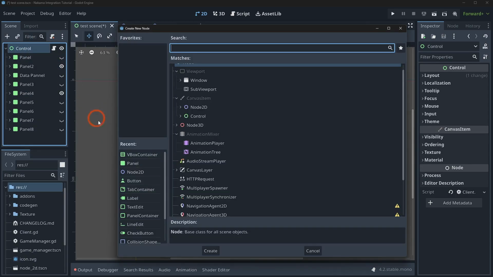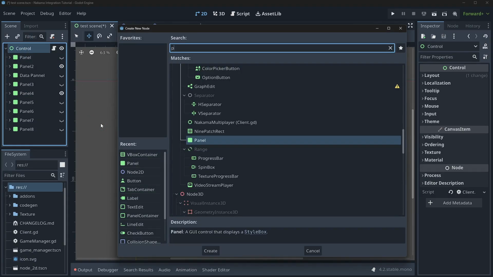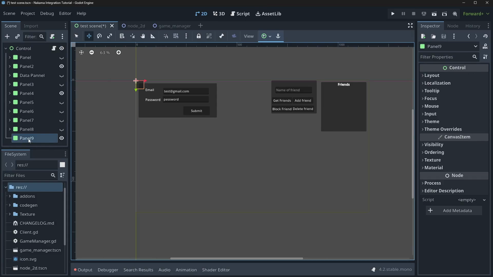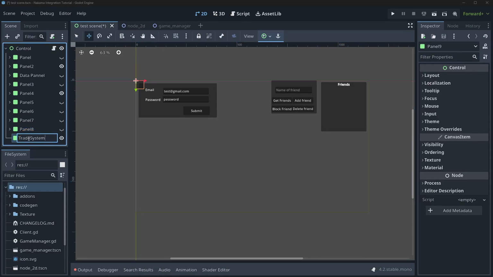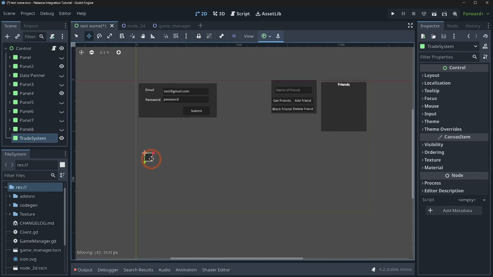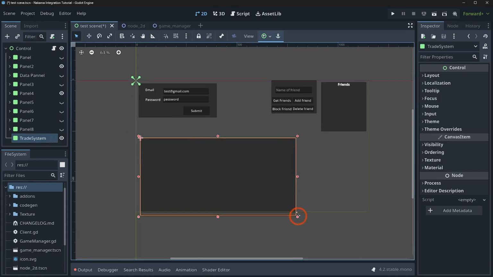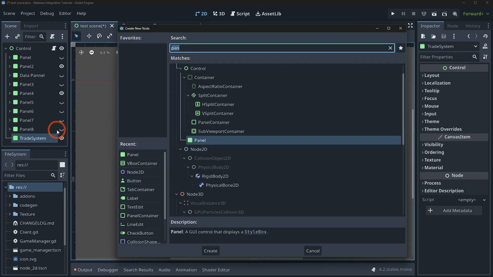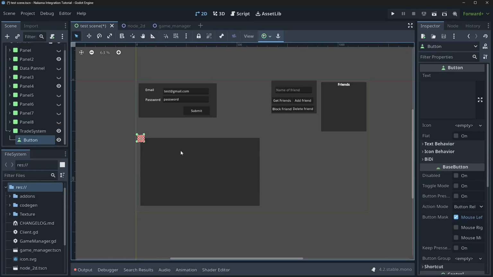So we'll right click, add a child object. We'll say panel like that. And I'm going to call this trade system, because you'd think that I would have renamed these guys earlier, but I never did. So we'll get started on that. So we'll make this nice and large. And what I'm going to do is right click, add a child node. Let's add in a button.